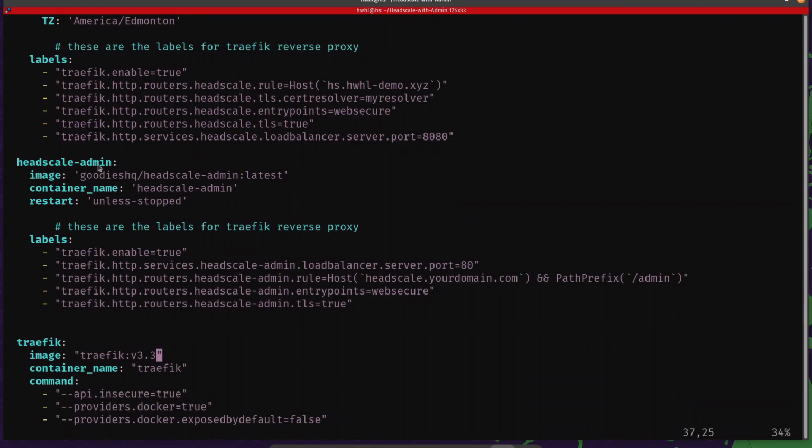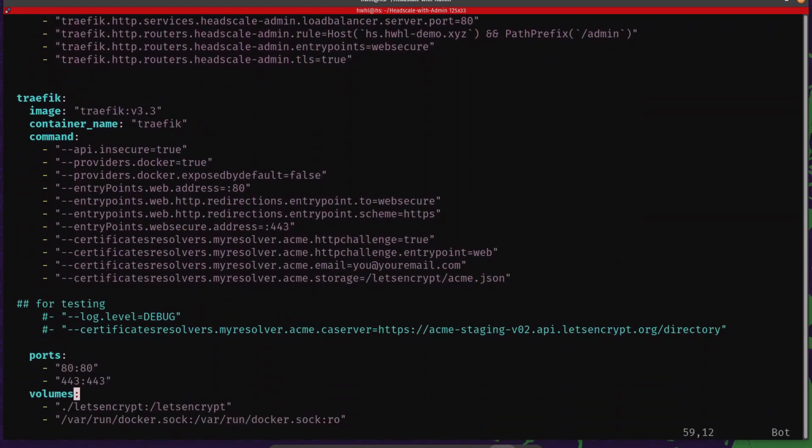This is actually the web UI that we're going to be using. I've declared the image here, the container name, and the same restart policy as before. And then we also have labels once again for our reverse proxy. You'll have to change again the domain or the host rule here. You'll want to use the exact same host name that you've used up here.